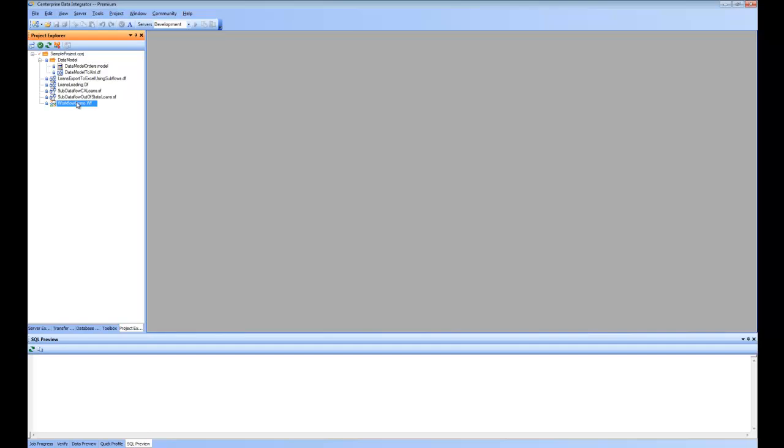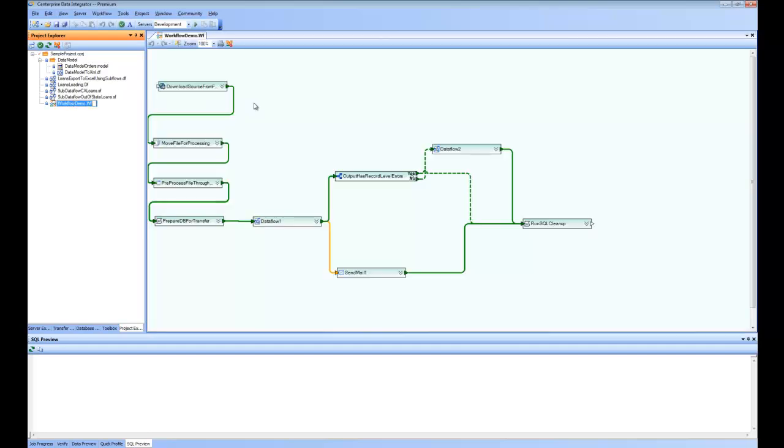Once you have the project, you can open any of the items inside it by double-clicking on the item inside the tree. Also, all the items are available for drag and drop. So say, for example, I'm working with a workflow and I would like to drag and drop a data flow onto it, I can do a drag and drop onto the designer. Similarly, if I'm working with a data flow and I would like to use a subflow, I can do that too. So drag and drop is supported from inside the project tree.